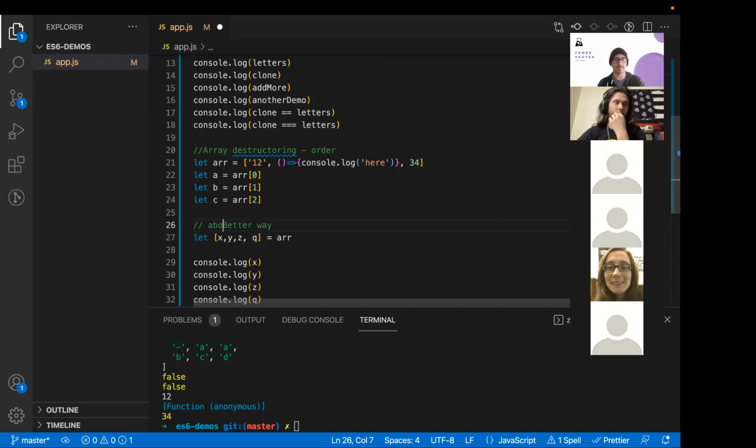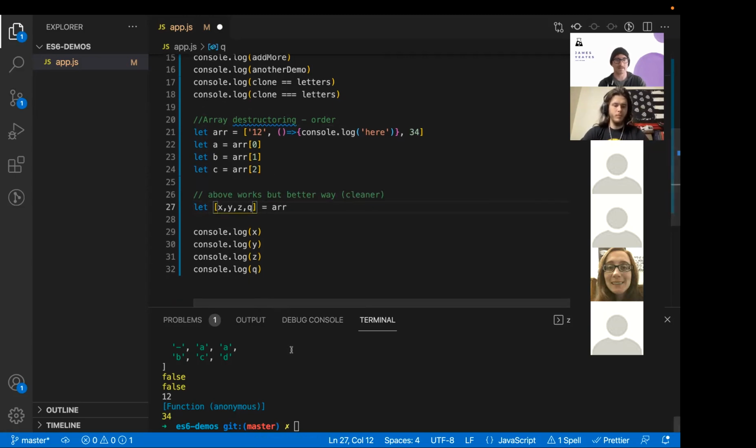You know, the above works, but this is the better way because it's cleaner. But yeah, so it should be undefined, right? Yeah, this would be undefined because I only have 3 things in my array. So I'm trying to grab the 4th thing in the array, which is not there. So there's my undefined.